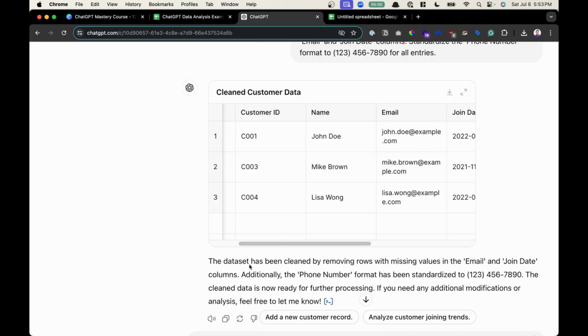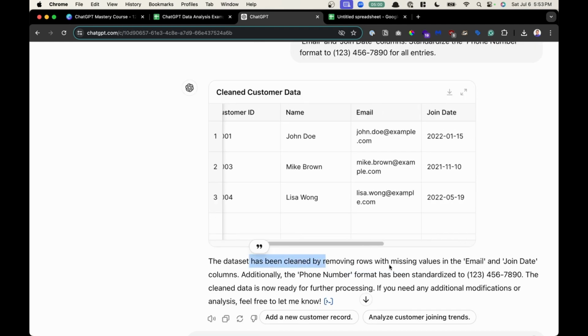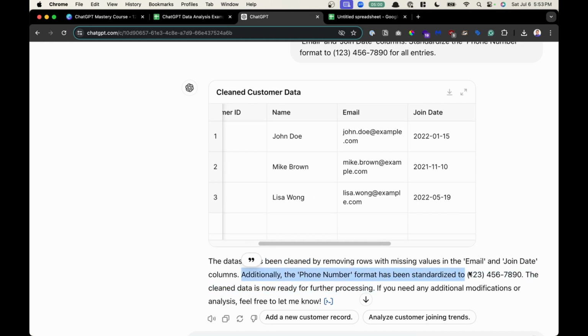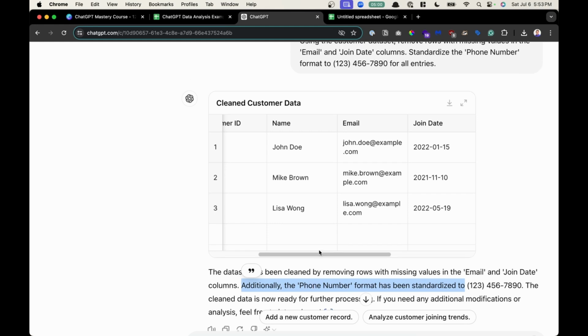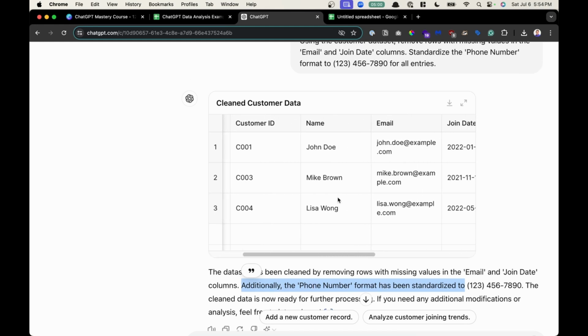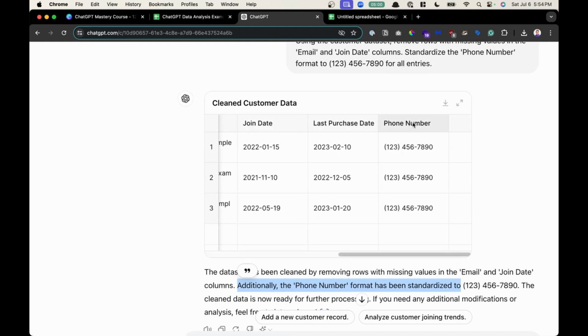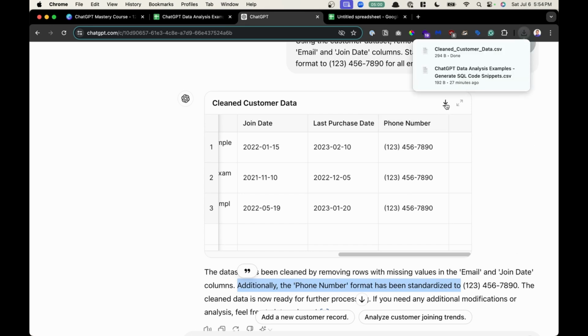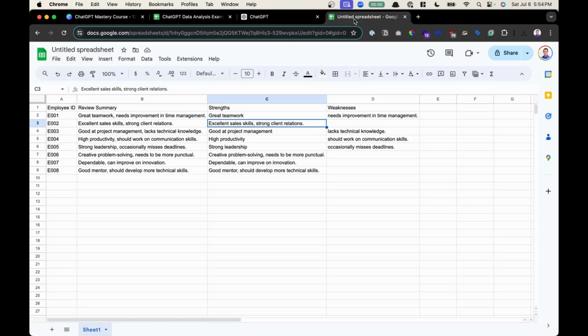Great, and it's done. It says the data set has been cleaned by removing the missing values in the email and join date columns. Additionally, the phone number has been standardized to that format and is cleaned and ready for processing. So let's take a look. We're like, yeah, that does look clean. Look at that, super nice. And then if we want to download it, go ahead and click the little download button right here. It's going to download a CSV file.